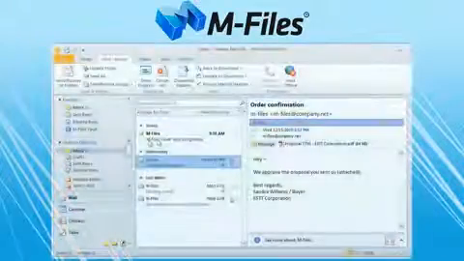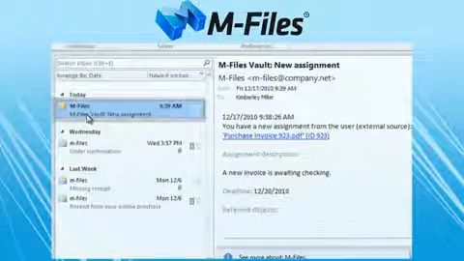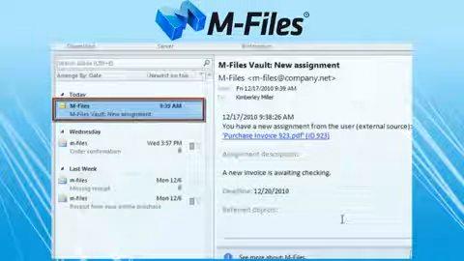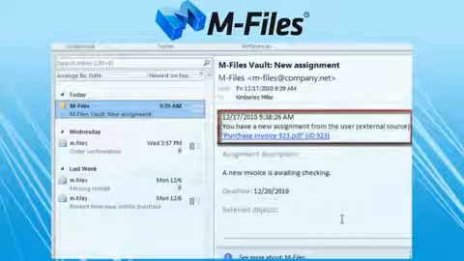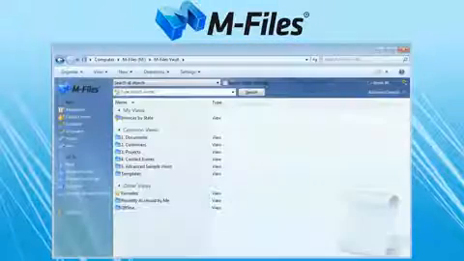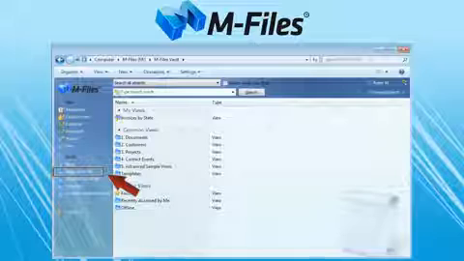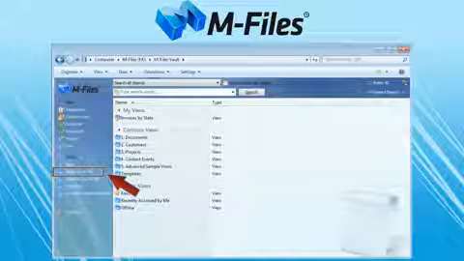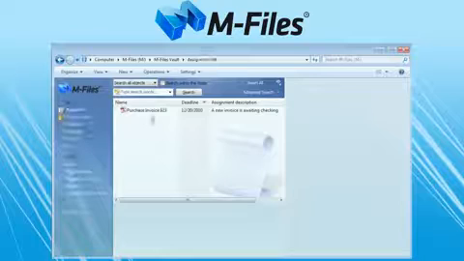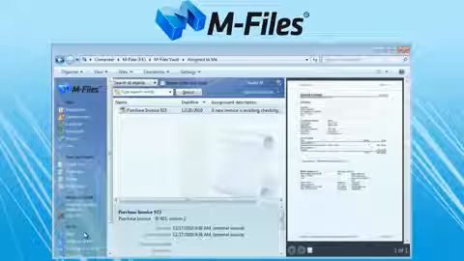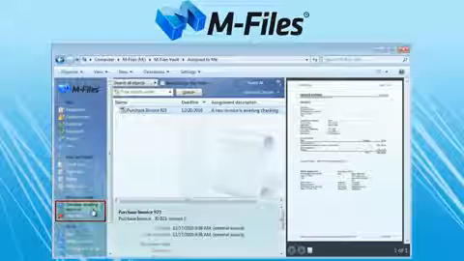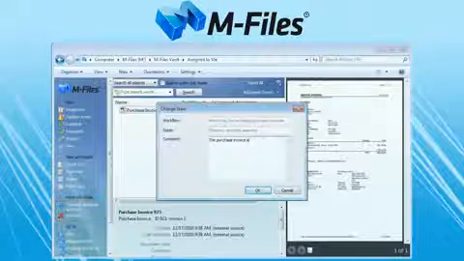So let's go back to Kimberly's perspective and see what happens as there's now a new purchase invoice added to the M-Files vault. First, let's pull up her email inbox, where we see the assignment notification email. And Kimberly has a direct link to the particular purchase invoice. Also, Kimberly can see the invoice in her Assigned to Me view. Kimberly verifies the validity of the invoice and sets it to the next state, checked, waiting approval.